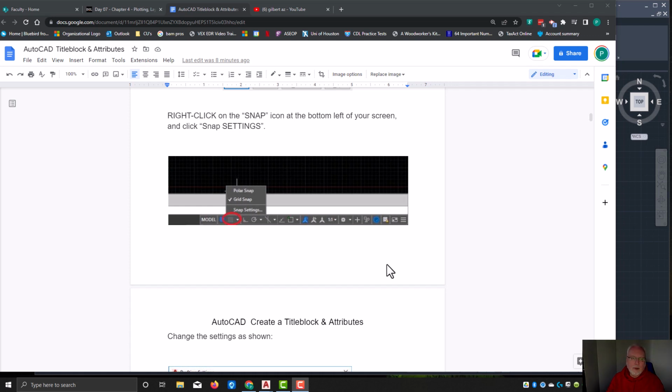All right, now we're going to set up our snap settings. And snap settings are going to create the little block that's down in the lower right corner of all of our title blocks. So I'm going to right click on the snap icon, which is the one that looks like a bunch of dots. It's to the right of the word model on the bottom side of our screen. And then I'm going to right click on snap settings.